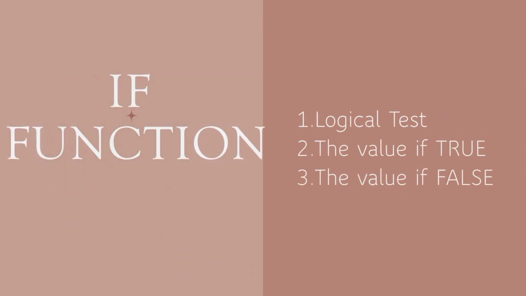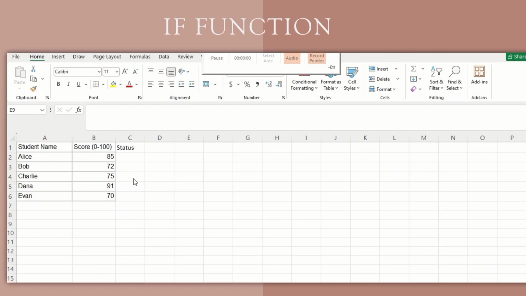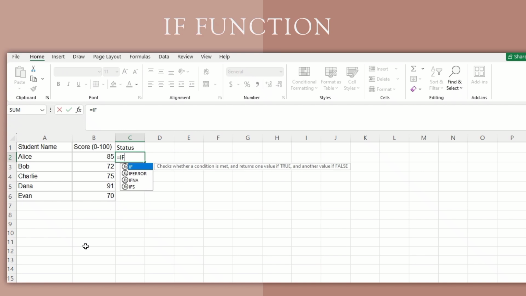It allows you to check a condition and return one value if the condition is true and another if the condition is false. The function has three parts, or arguments: the logical test, the value if true, and the value if false. For example, imagine you want to automatically label a student's grade as pass or fail.